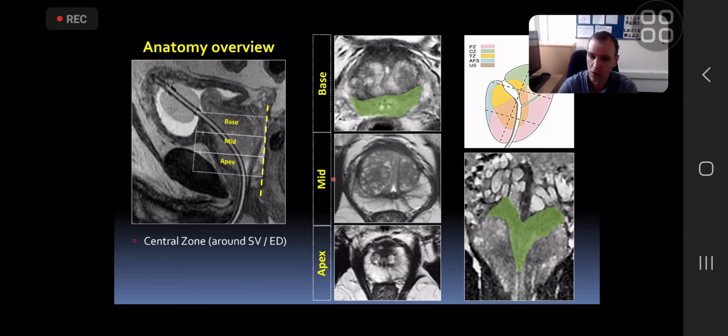So you can see here the obturator internus muscle at the side. It has that sort of signal intensity. So the anterior fibromuscular stroma. Now, tumor doesn't occur in that because it doesn't have any glandular tissue, but it can occur in tissue adjacent to that and invade into the anterior fibromuscular stroma.